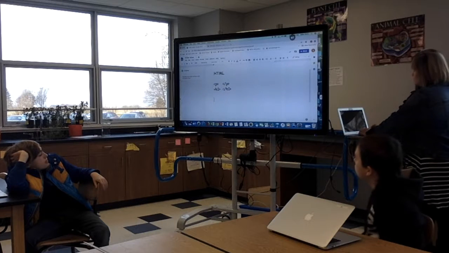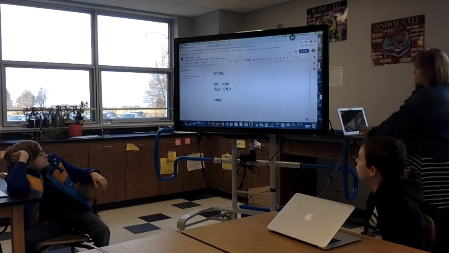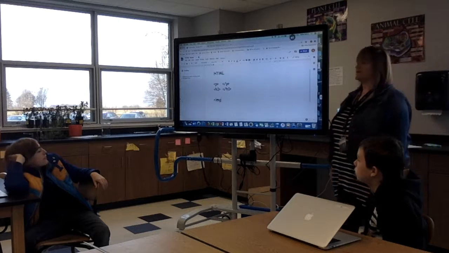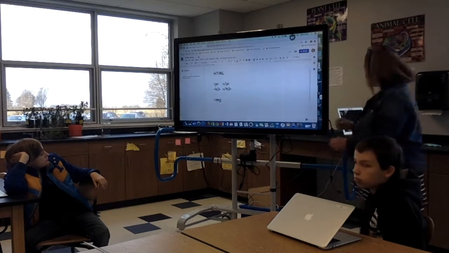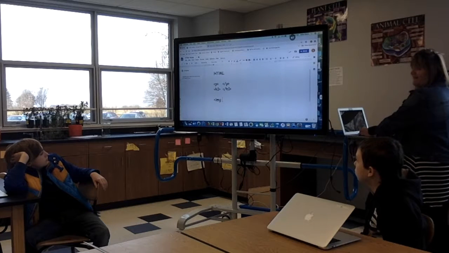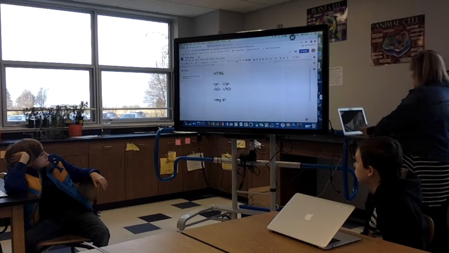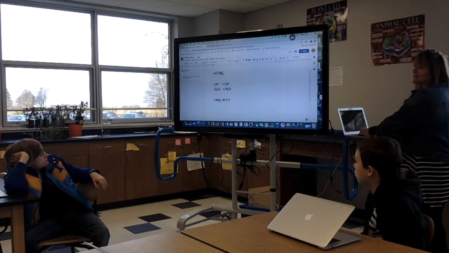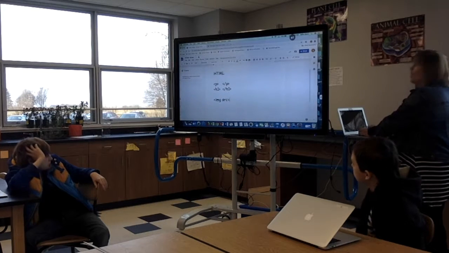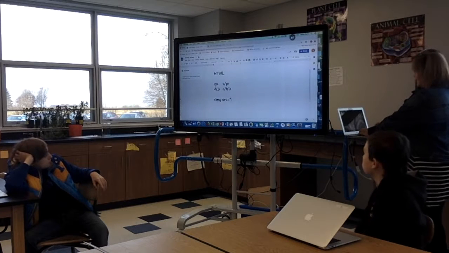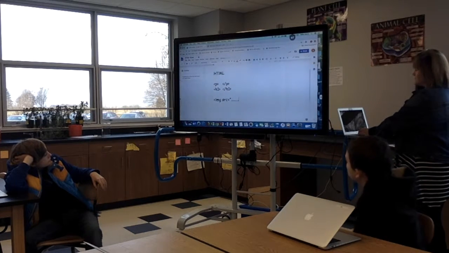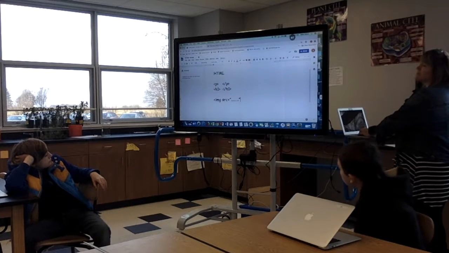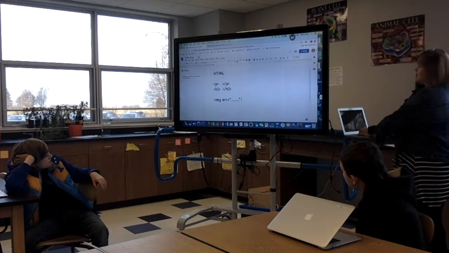Okay, give me another tag that we have learned along with this. Image. Ooh, you're going with a hard one. Who remembers? I started it. Open IMG. What comes next? Space. Then what? SRC. Equals. Quotes. And then whatever the name of your file is, right? Then what? End quotes. Then what? Space. ALT.